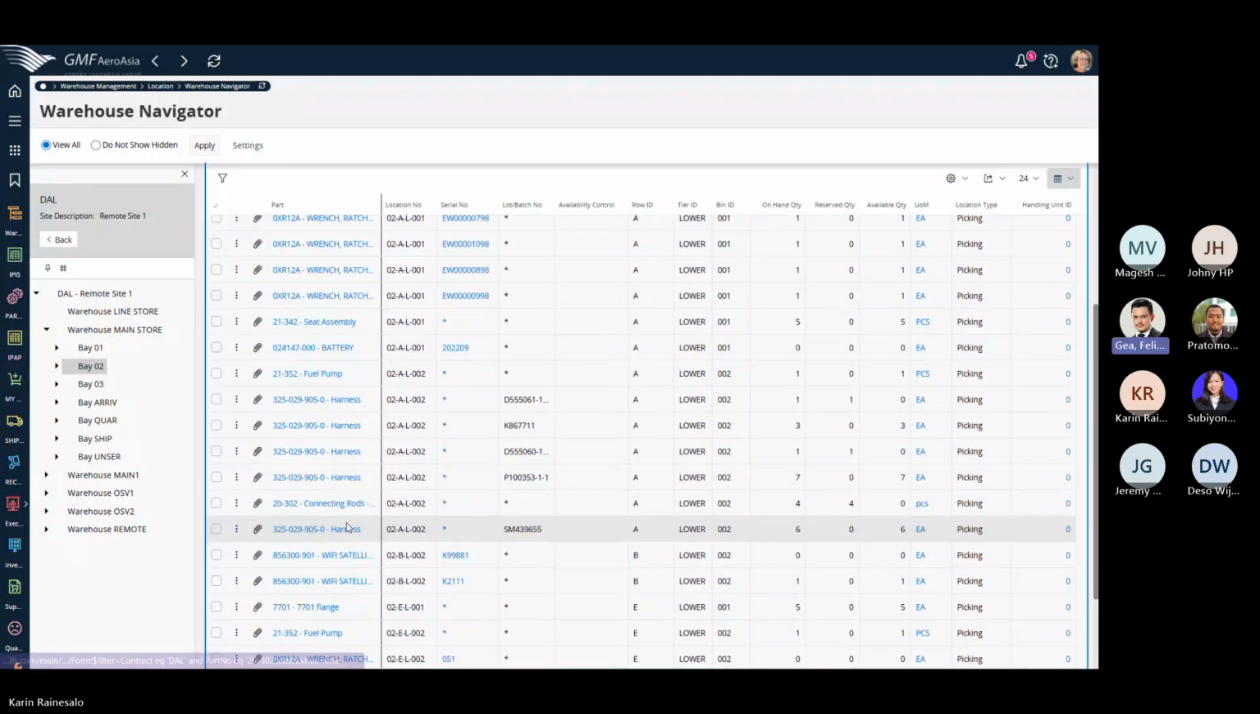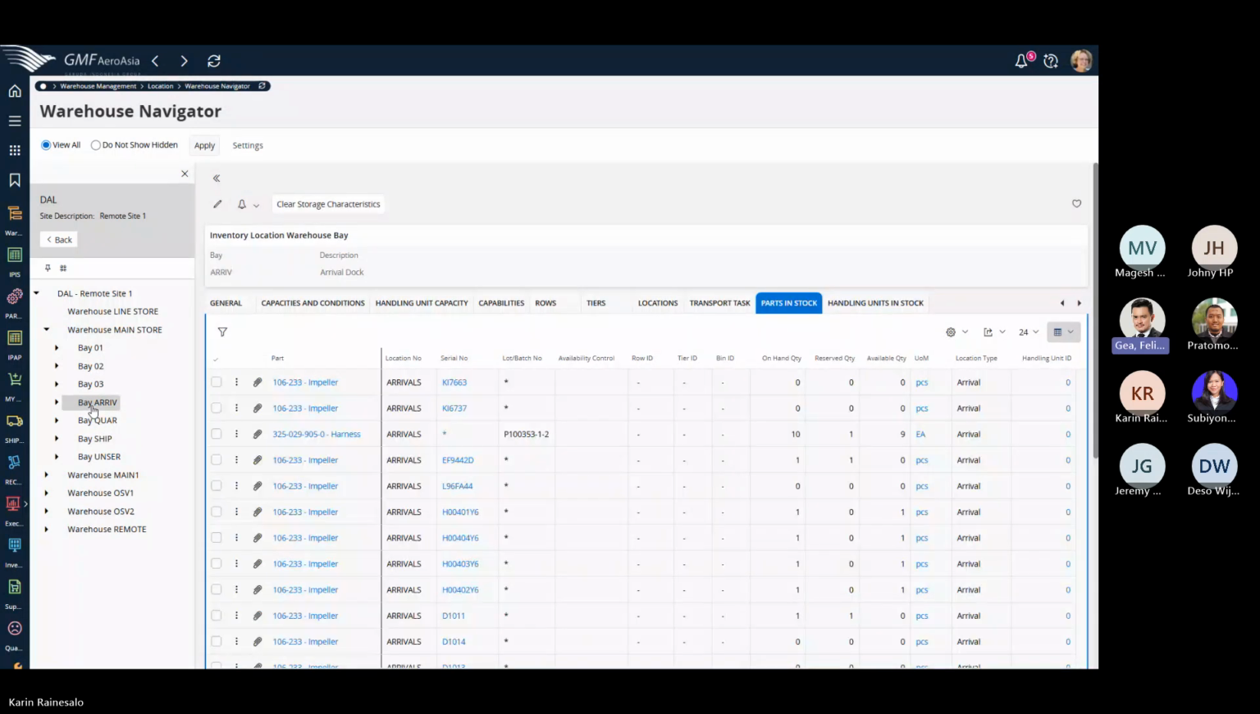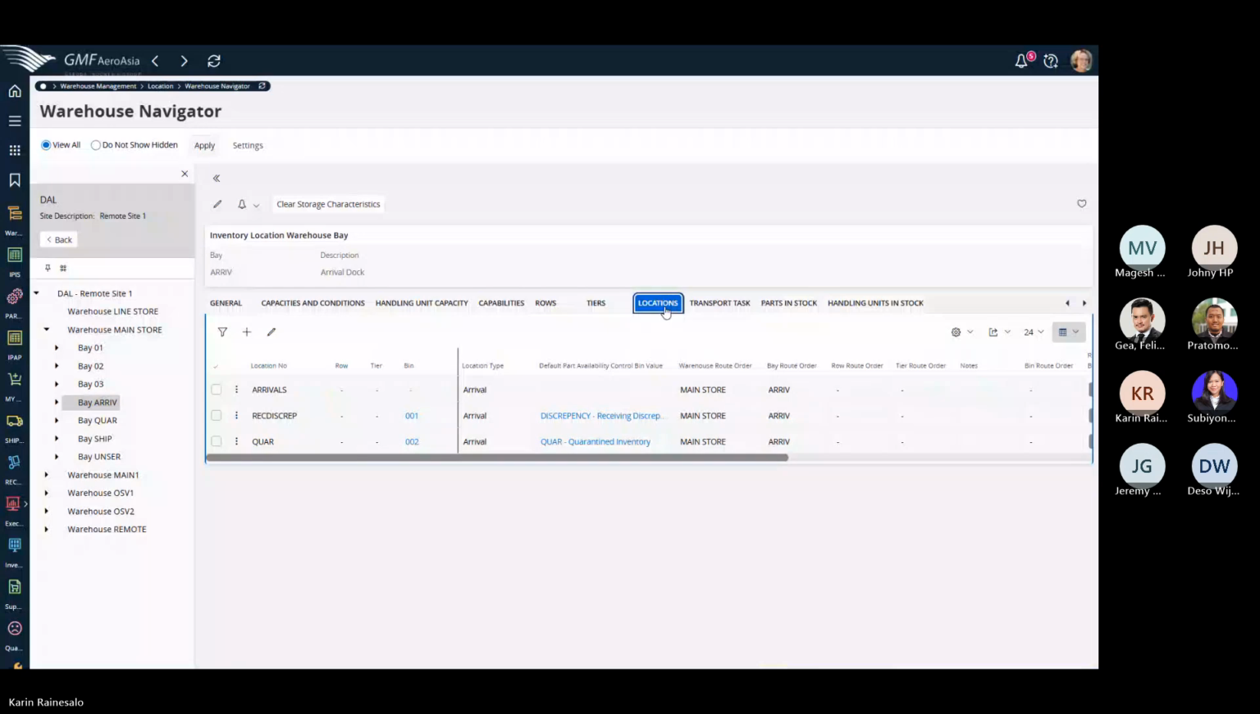And just a couple more examples. What's in my arrival location? I have 3 different locations now. So I can have my normal arrivals, this is my dock, but I might also run into the situation where I've got a receiving discrepancy. Maybe the paperwork's missing or something along those lines. So that's another arrival location, but you can see there that it's got a control on it, which means that there are further restrictions on what I'm allowed to do with the parts that go into receiving discrepancy.